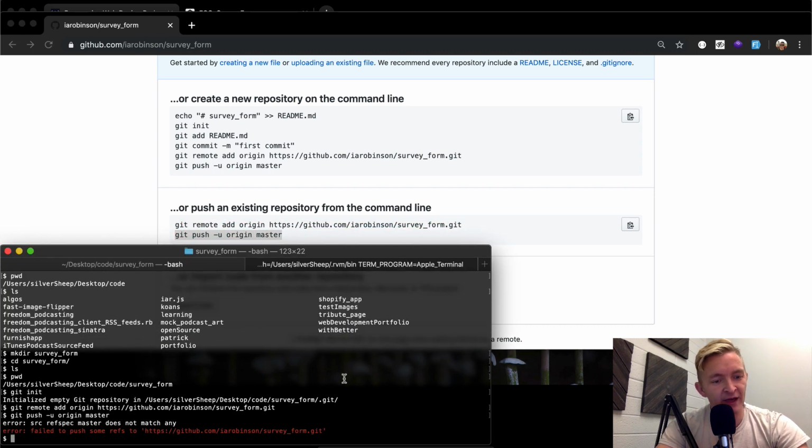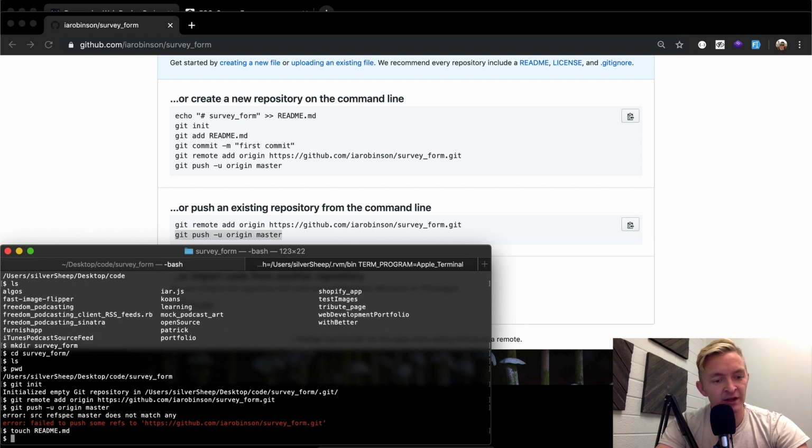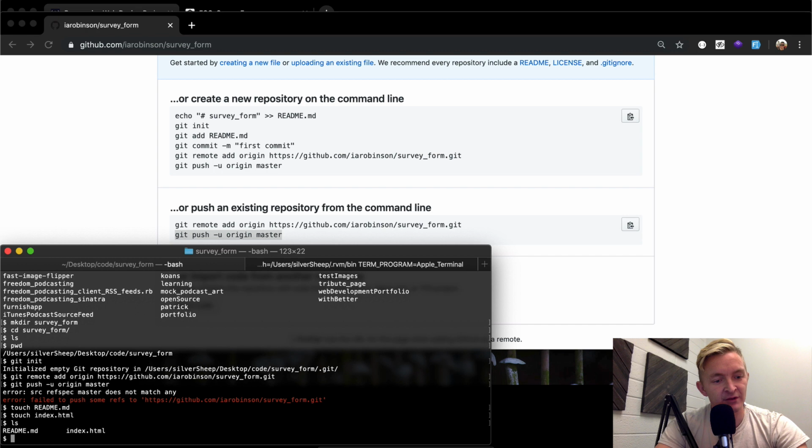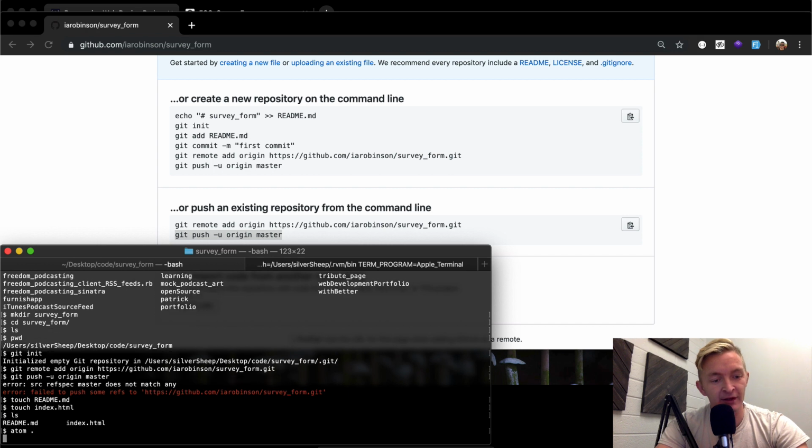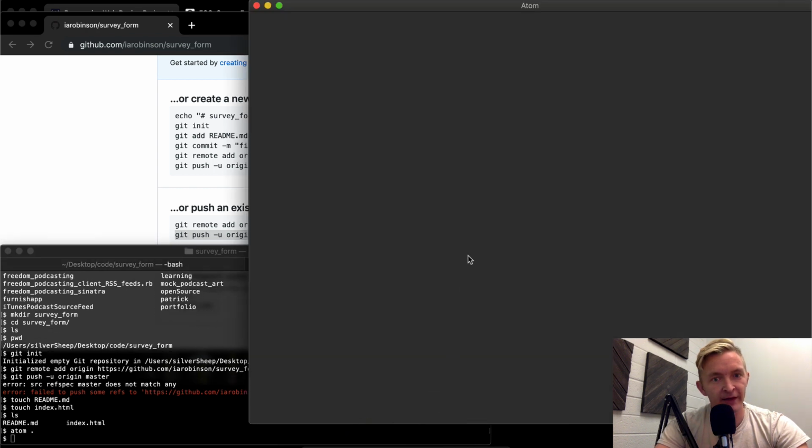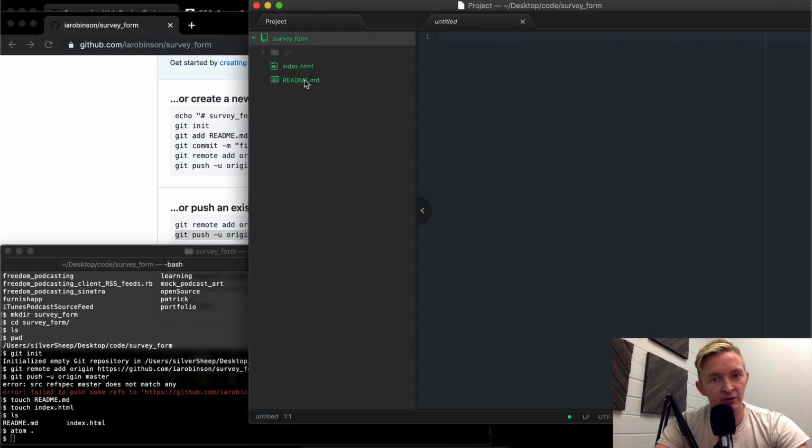Okay, since we don't have anything to push, I don't think it's letting us do that. So the first thing I'm going to do is touch a README file. Touch just creates a file, so you type touch and then the file name. And then I'm also going to touch index.html. ls. And now I can open this folder in Atom by typing atom period, and that'll open the Atom text editor along with the initial files.